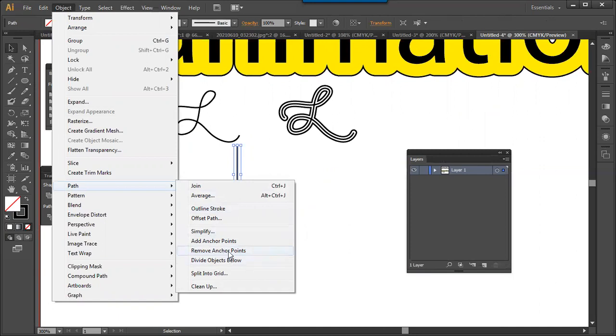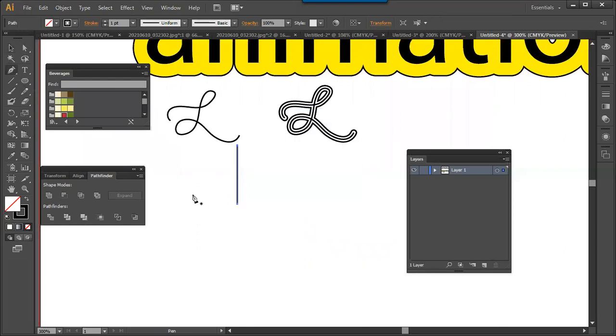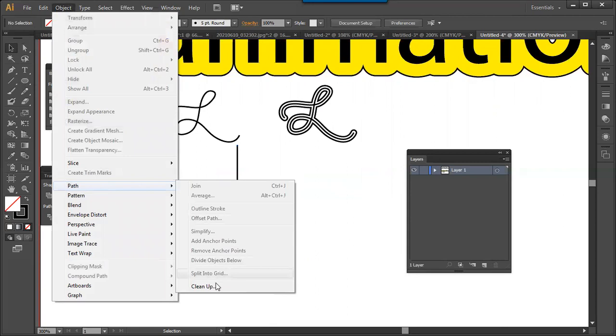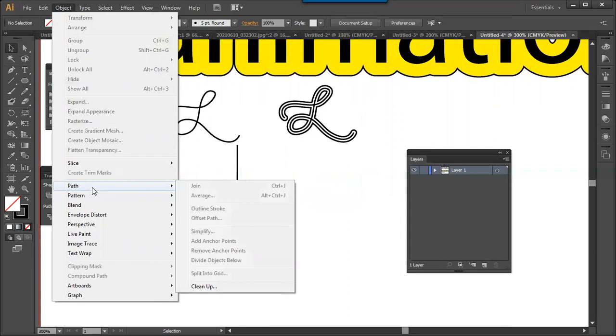Divide object below, remove anchor point, all the things we have understood. Cleanup is again a useful thing. Sometimes while we are working, there may be some dots kind of things left out, not visible, and they will make the document bigger in size. So we can go for cleanups. So what are the extra points there? It will get those unnecessary points. It will make your document exactly fit as per your size. So we have understood the path.